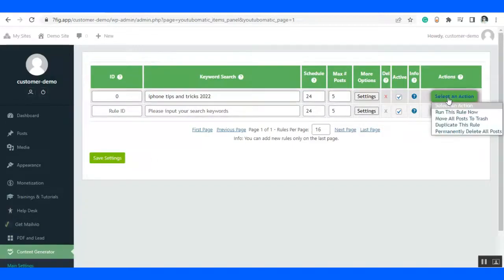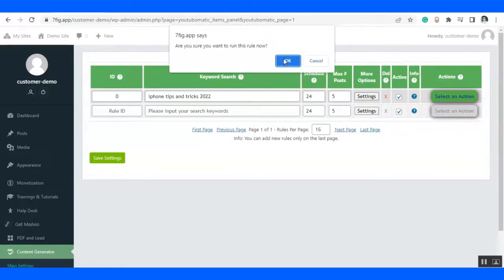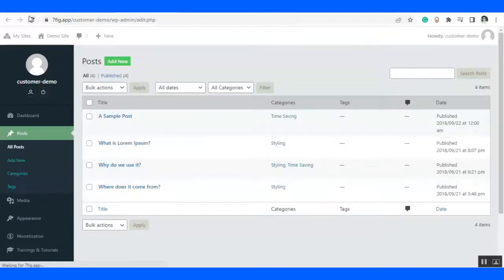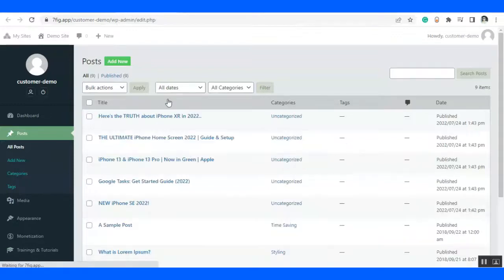And select an action from here. Run this rule now. Click on OK, and we're done. We can see that the green check mark is here. Now let's go to the post section and refresh this page. So these are the posts that are generated by the system. So let's visit one of them from here.